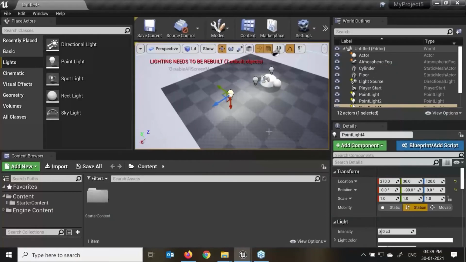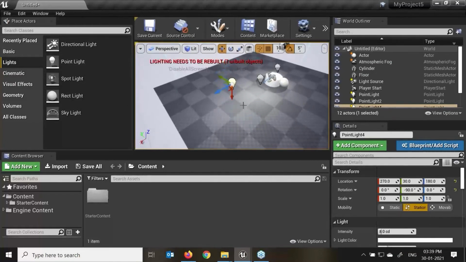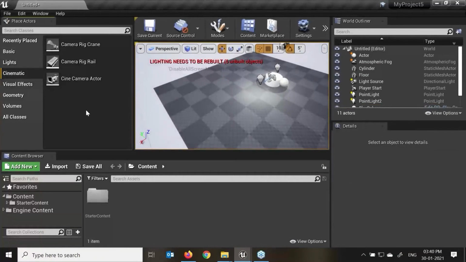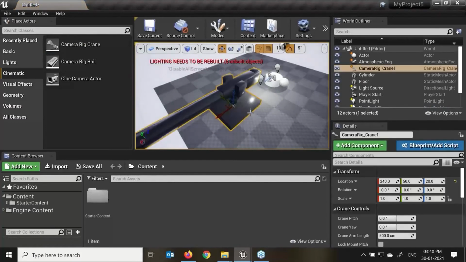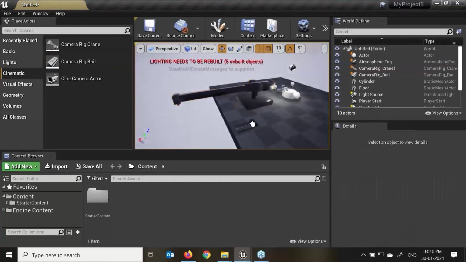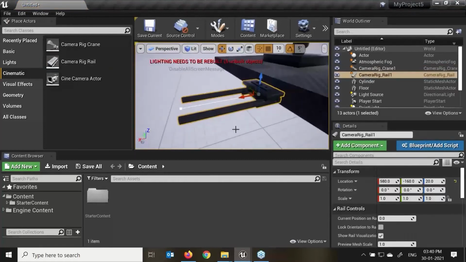Again press F11. So that light is also available in my placeholder Place Actors panel, and we can see the Modes panel over here. Each and every light gives different properties and effects. This is cinematic. If I want to create a camera for my object, I can say create over here. This is a camera rig, a camera rig crane over here. Press F.